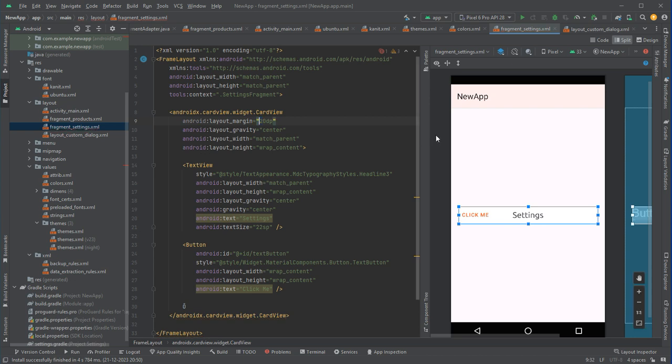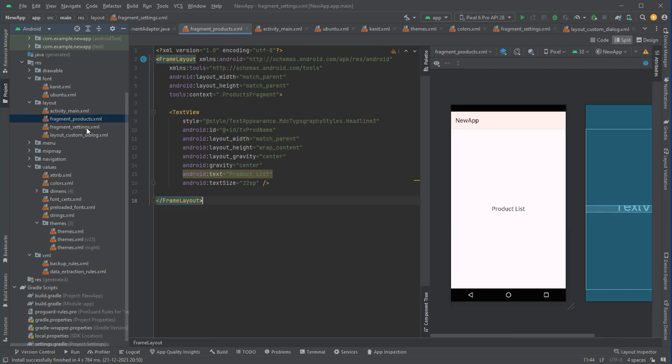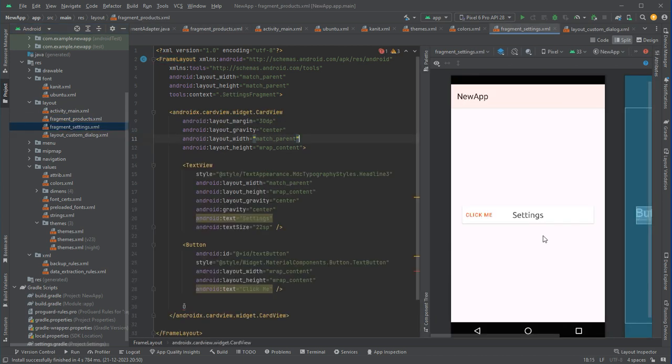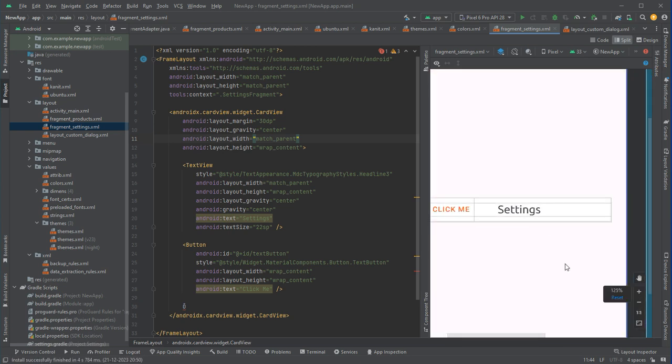Okay, and you can see some shadow on this card view, right? Let me add margin of 30 dp. Okay, you can see some shadow on the card view, right? So that shadow is not added, or that card view is not added here. But here we have added card view, so you can see that effect of card view.